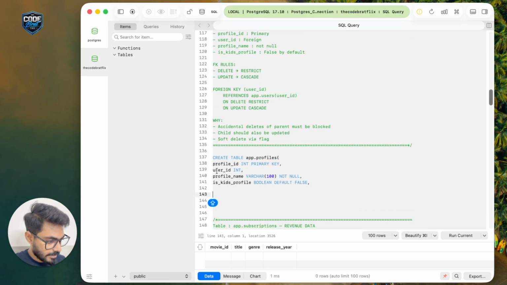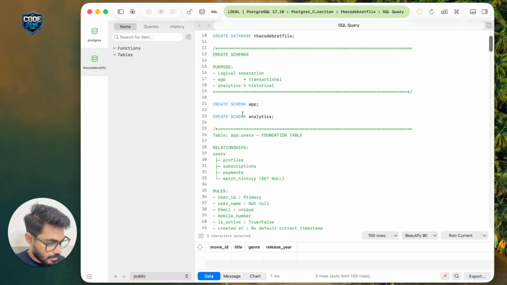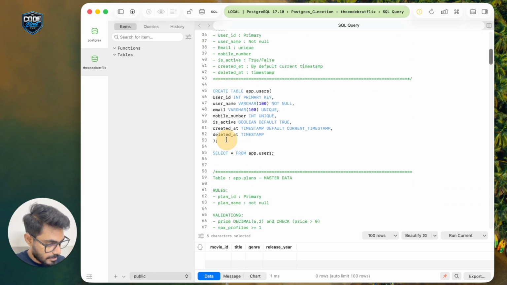Now this user ID of the table app.profiles should come from the parent table. And what is the parent table? The parent table is the users table. So if you see here in the users table, this was the user table. Here also we have this user ID. So that value in the profile table should come from this users table and from this particular column, user ID, right?